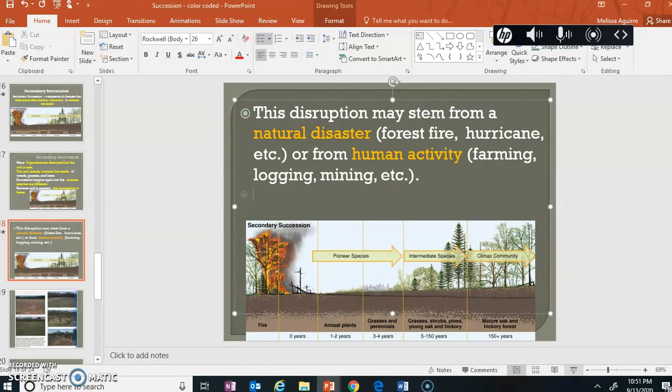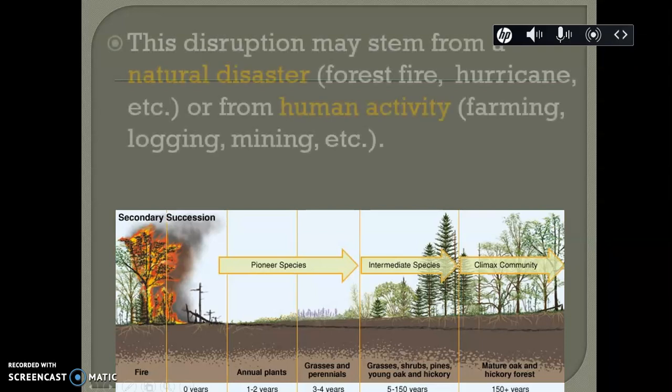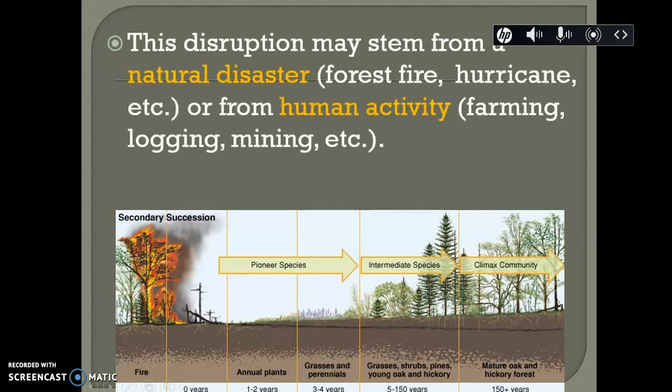Okay, guys, I went ahead and switched something on your notes. Hopefully it is switched on your notes, but if not, you can go ahead and switch it. This disruption may stem from a natural disaster. It has forest fire in parentheses, and then it had volcanic eruption, which isn't true. A volcanic eruption is primary succession. So let's make sure that your notes say hurricane. So a forest fire, a hurricane, or even human activities such as farming too much, logging, taking all the plants and trees down, and mining. These are some ways that secondary succession can occur.